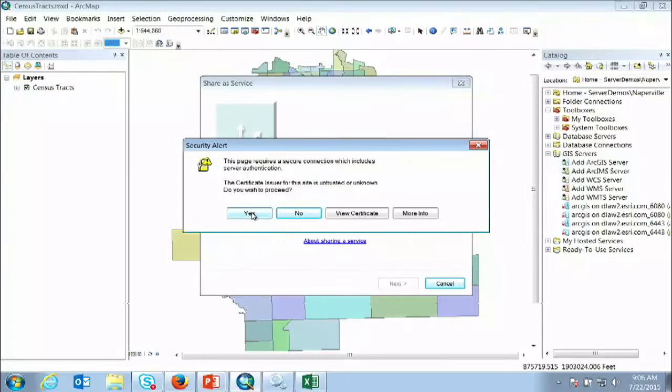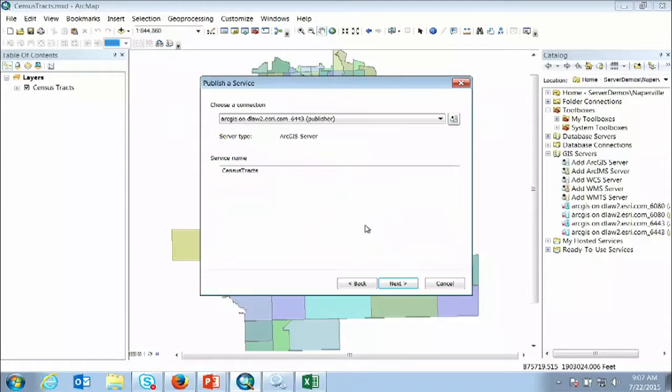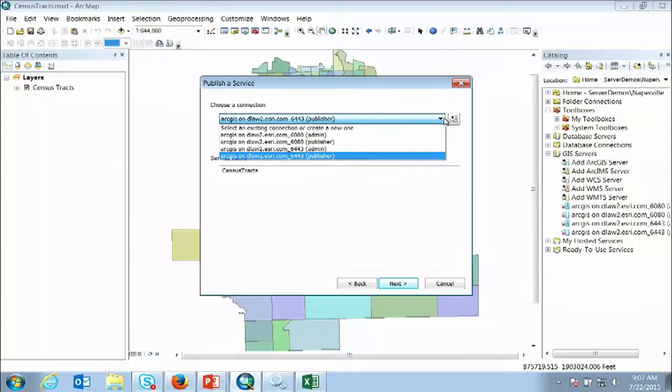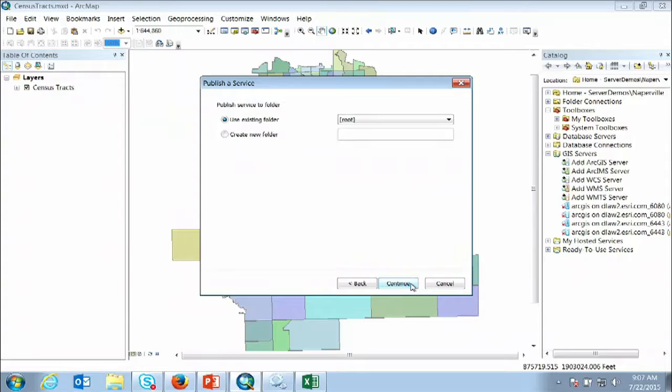Now my site is secure, that's why I get the prompt. Got to give the password with my super secret password and login. Now it says, please connect to an ArcGIS server site or a portal if you want to publish data. And I've already pre-connected to my server site. It's my machine name through port 6443, and I'm a publisher. You guys see that? Give it a name. I'll leave the default, census tracts. Hit Next.